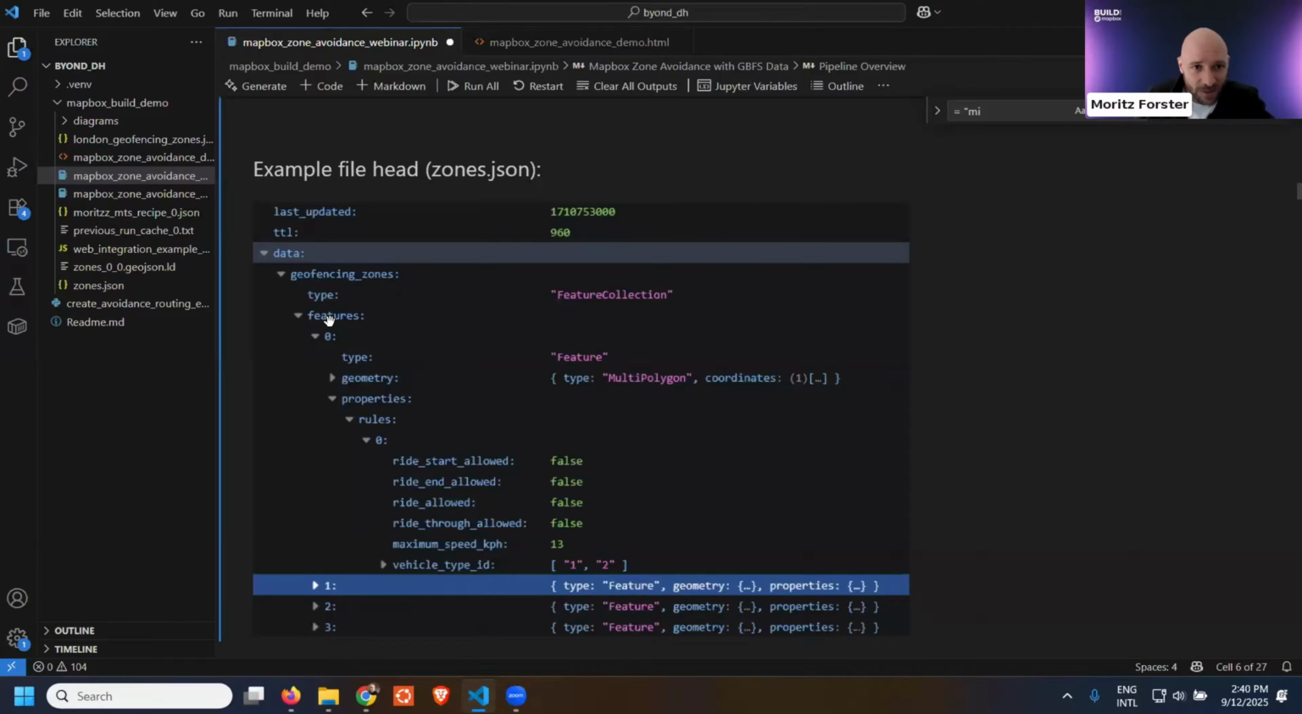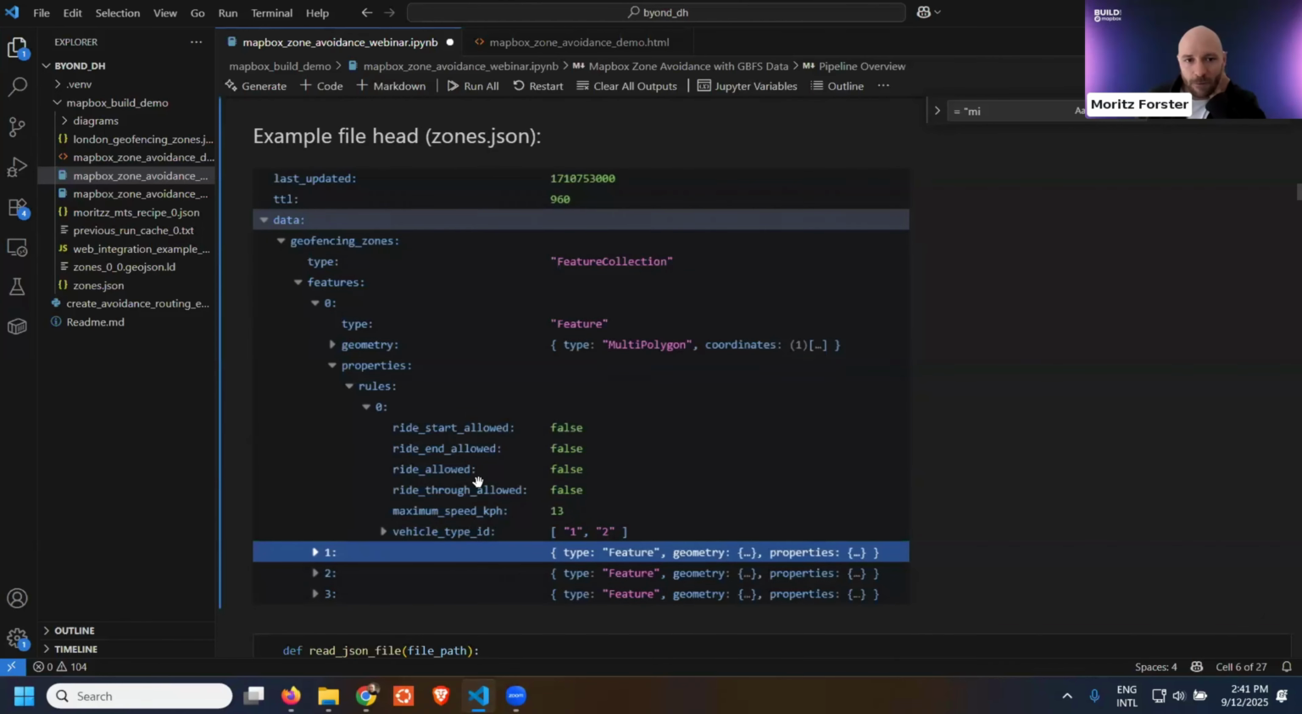And there are many features under geofencing zones. Each feature has a geometry, and that geometry ideally should be a polygon. Otherwise, if it's just a line, we cannot use it for polygon avoidance. Also, those features in the GBFS standard have properties, and under properties there are rules. And specifically interesting are those rules that you see here: ride start allowed, ride end allowed, ride allowed, and ride through allowed.